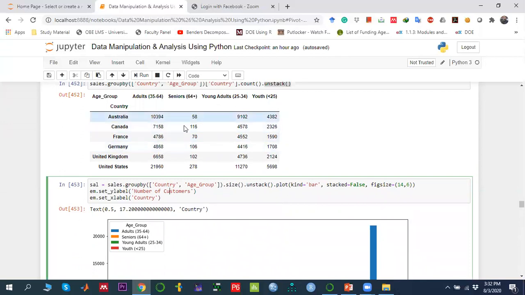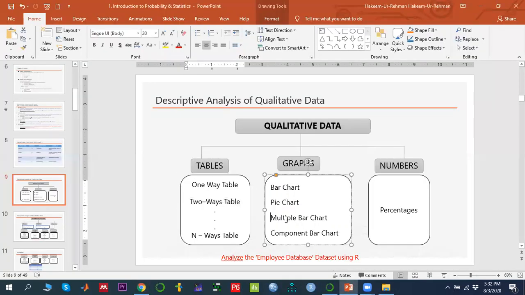Because this is a two-way table and it's counting data, we can use either a multiple bar chart or a component bar chart.